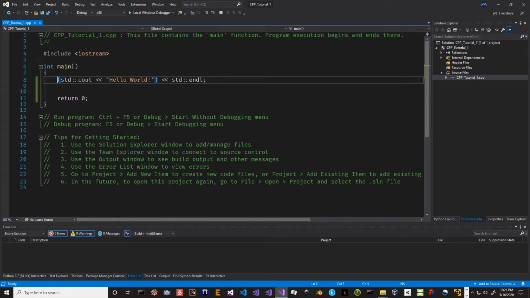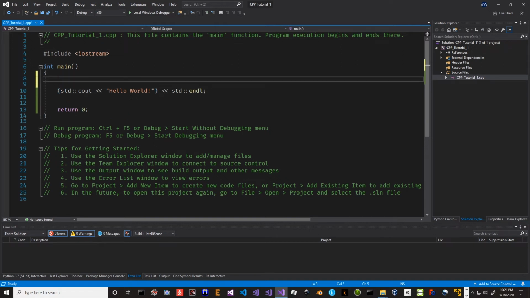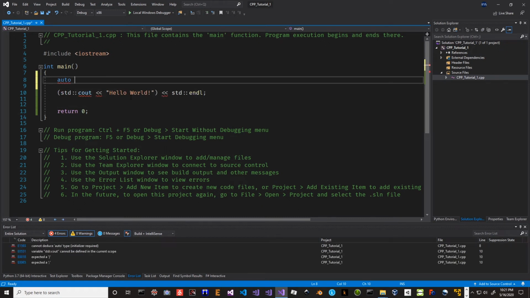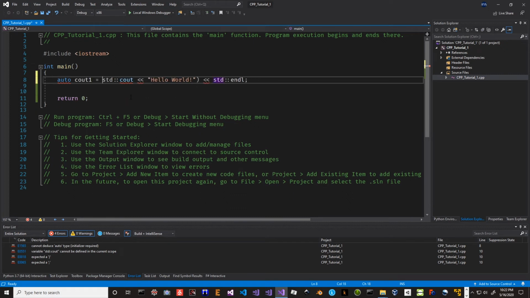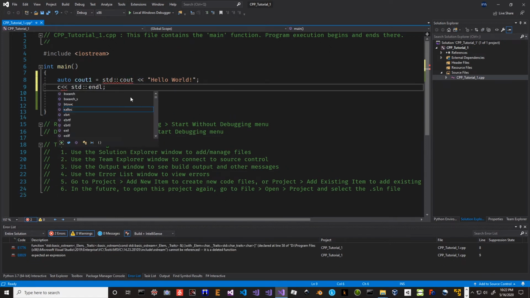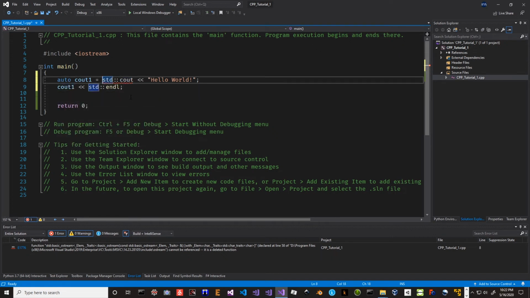I'm going to use now a special keyword. This is a very convenient keyword. When you do something like this, you can go auto. And auto is just a way of saying just automatically assign the type of this expression. We're going to call this cout1 equals this. And what I'm going to do is prove to you here my assertion about this. Then I'm going to go cout1 from standard endl. And I believe we have to do this.